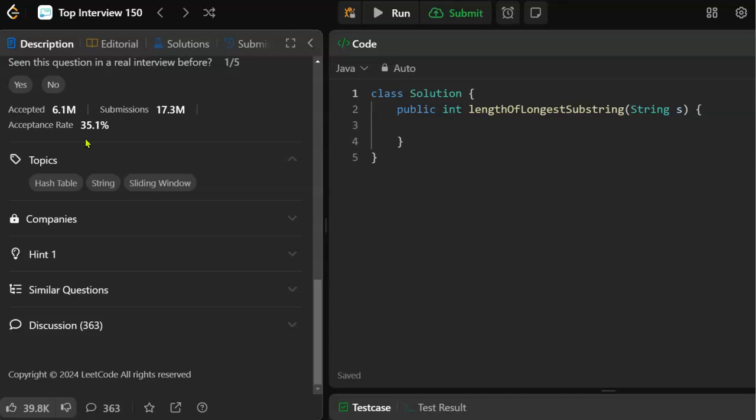Topics: hash table, string, sliding window. Okay. Sliding window is a good way to go about it. Hash table, I mean, you could do it with a hash table, but a hash table is key value pairs. We don't really need key value pairs. We just need to keep track of letters that we've already seen. So we can use kind of a makeshift hash table, but not really a hash table.